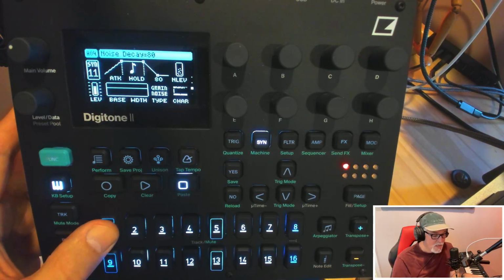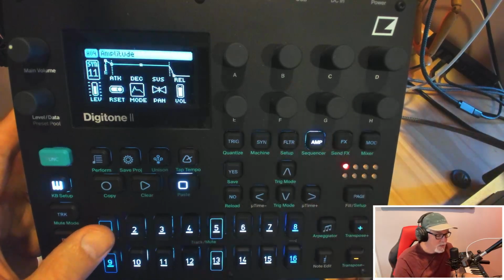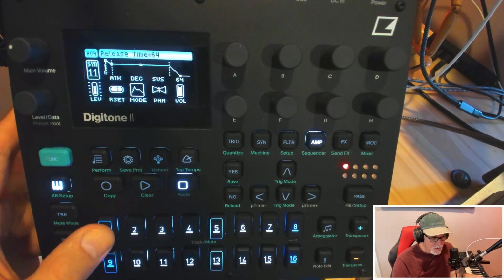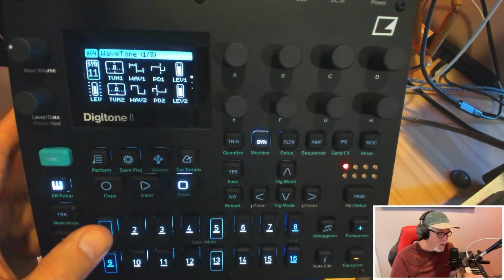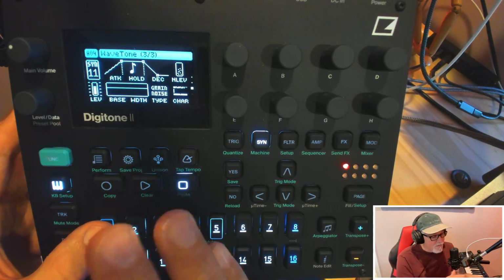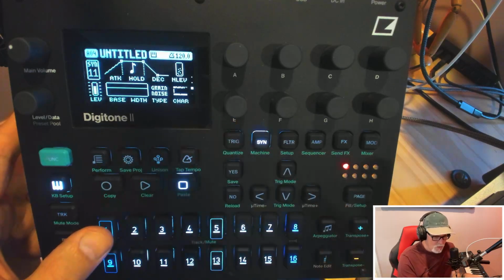on release. Actually, though, I got to have an envelope that has more release on it so we can hear it. There we go. All right. So you have an envelope that controls the noise, which is cool.